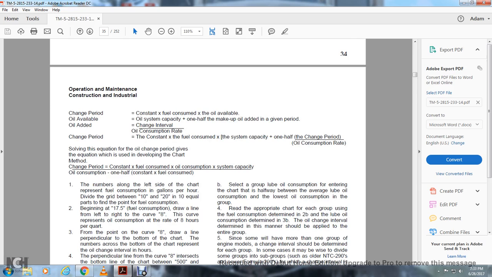The numbers along the left side of the chart represent the fuel consumption in gallons per hour, divided by the grid between 10 and 20, which defines the point of fuel consumption. Begin with the 17.5 fuel consumption. Draw a line from the left to the right to the curve of 8, which represents the oil consumption rate of 8 hours per quart. From this point on the curve of 8, draw a perpendicular line to the bottom of the chart. The numbers across the bottom of the chart represent the oil change interval in hours.